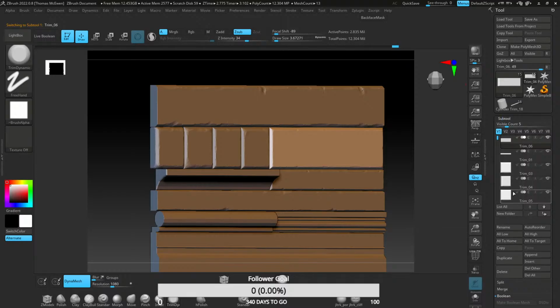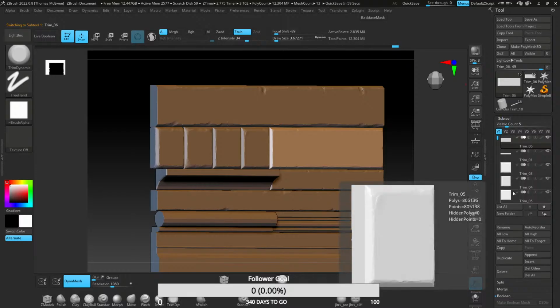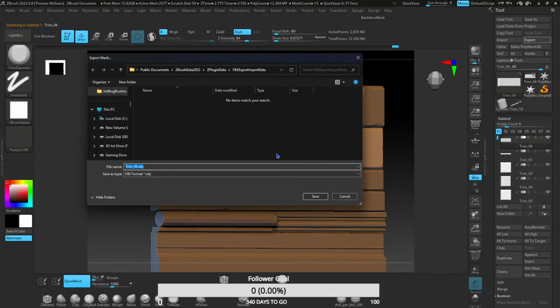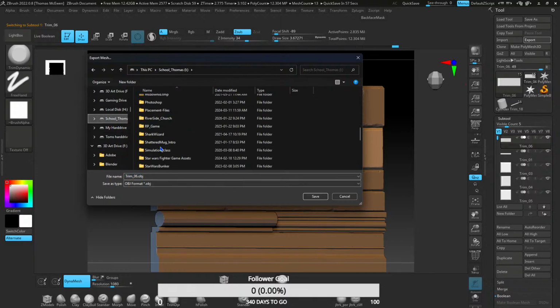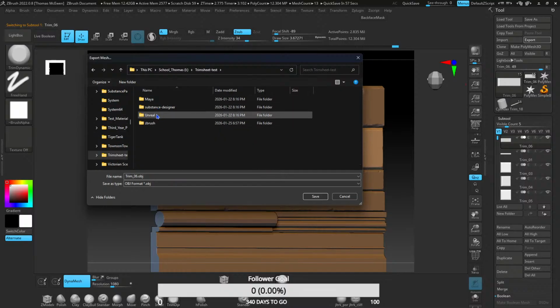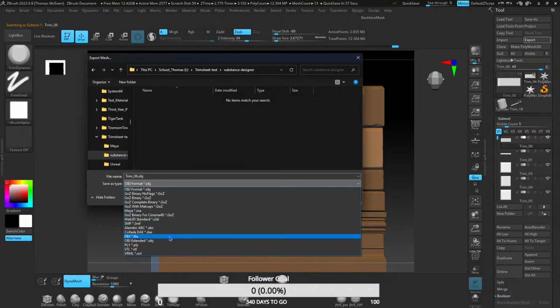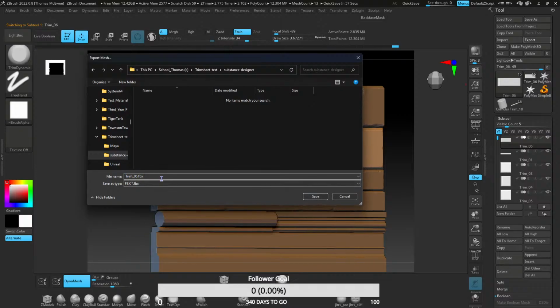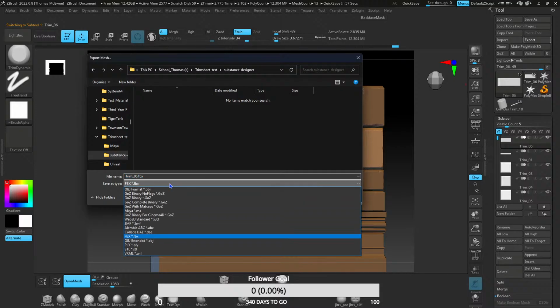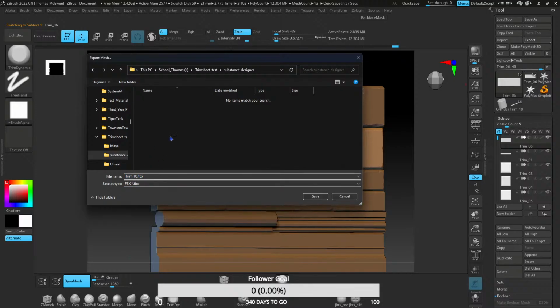So we're gonna go to trims sheet test. We're gonna put this for the Substance Designer. Trim 06. Usually you can get away with the OBJ. I typically just save it as FBX. OBJ is just the universal format. FBX is more for game, and it basically keeps animation and textures that were applied to the model.